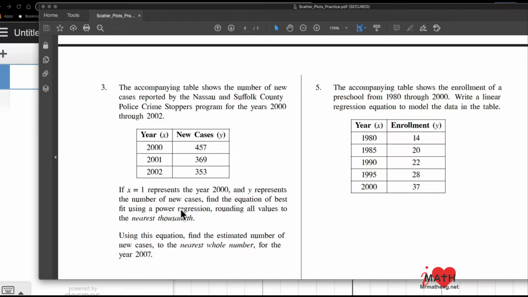Okay, this is new, a power regression. It's meant to launch us into lesson 2.8, where we can see that this is not linear. And I will prove to you why it's not linear using all of lesson 2.7 and 2.6. And then it tells us to figure out what happens in year 2007.